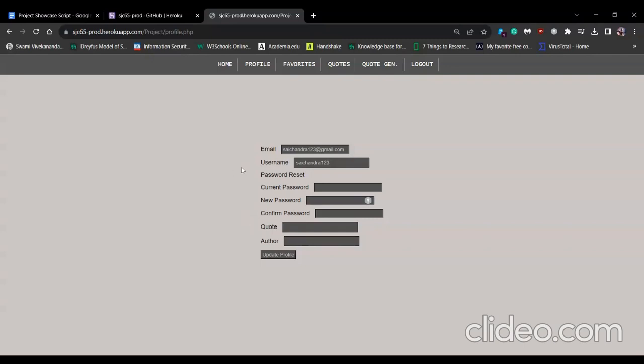So the user will be able to edit their profile. They can change the email or the username and the password. The email and username validation is the same as for the login and register pages. It has to be in this format, with the email location, and the email and username have to be unique, so they can't put in information that already exists in the database that's not associated with their account.